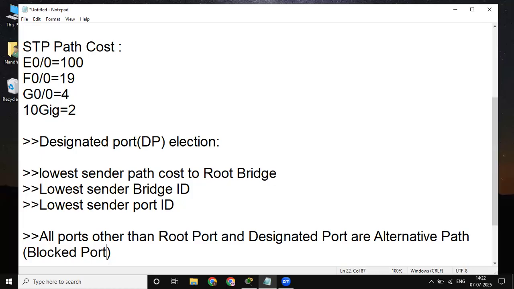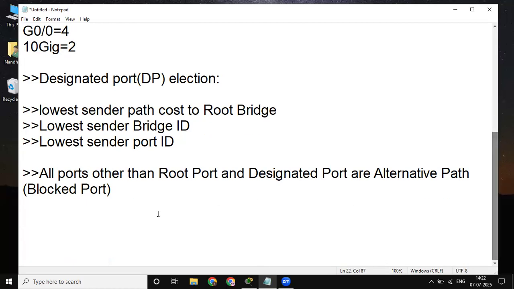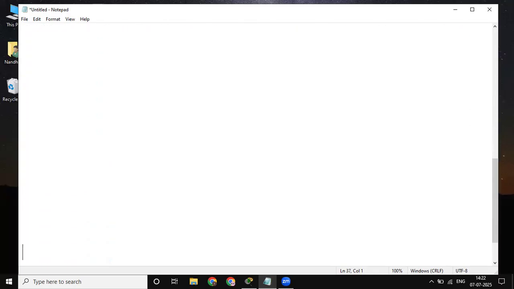Written. So read. Okay, take another 2 minutes, learn it properly, especially the root port and designated port points. Then only you will understand. If you don't understand the conditions, you will not understand.